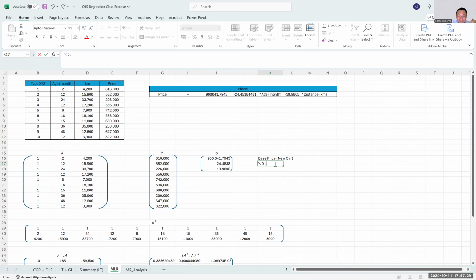So this is basically the slope, because of the age. Correct. And then the last one is 19 point something. What is this? This is also negative, because it is the coefficient of distance. As you go longer, this must be negative also, because as you use it longer, the price is reduced by the kilometer.